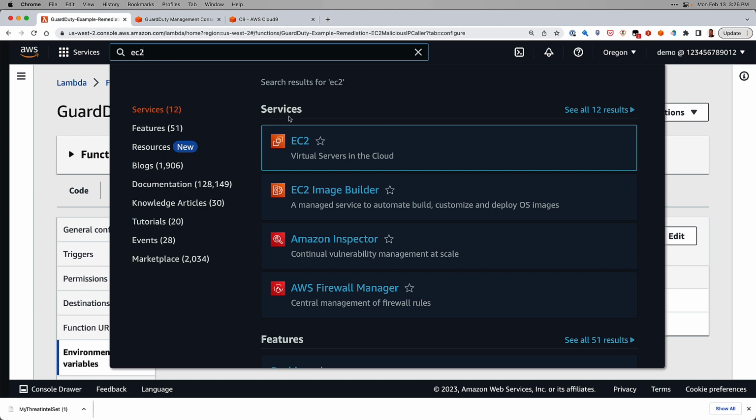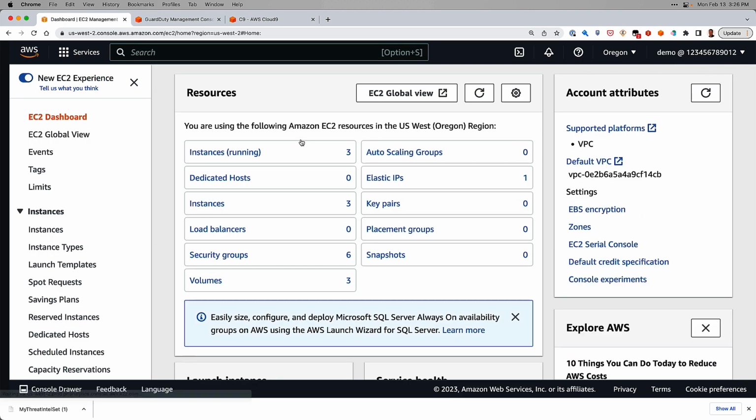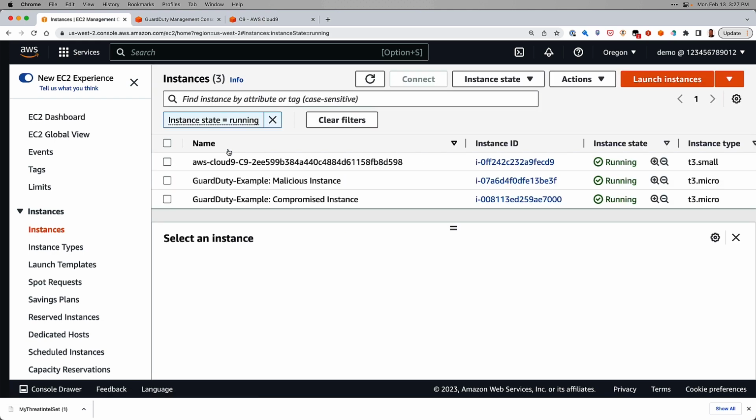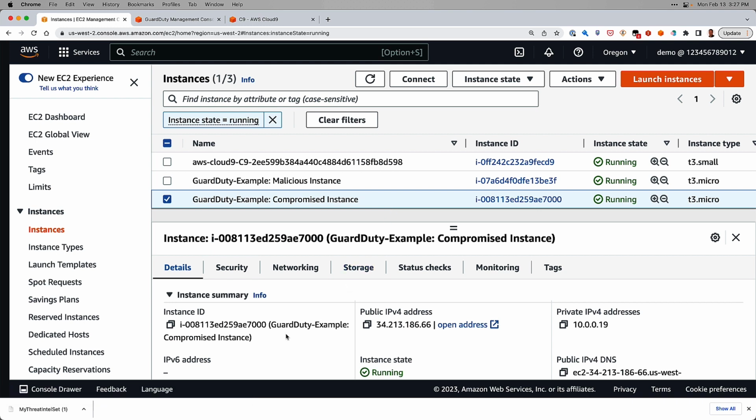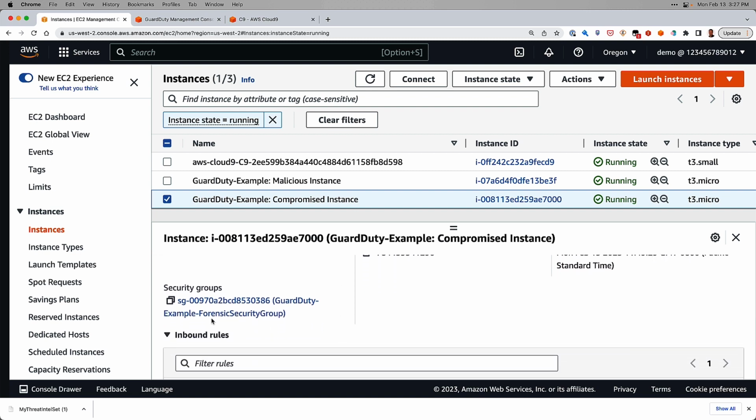Let's go over to EC2 and take a look at the two instances that we've been working with, the compromised instance and the malicious instance. So I will click on the instances running link, and it shows me the three instances. Of course, this is that compromised instance. It's the one I want to focus in on. Let's look at its security group. If I scroll down, it's already been moved to the forensic security group. So the rule worked exactly the way that we expected it.